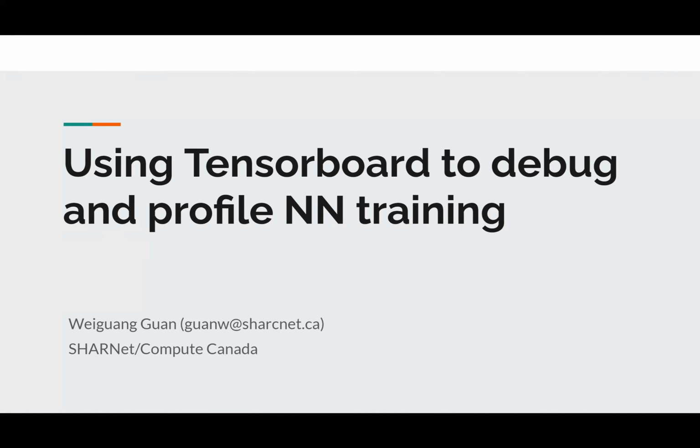Today, I will introduce Tensorboard, a toolkit that comes with Tensorflow. You know, Tensorflow and PyTorch are the two most popular deep learning platforms. Tensorflow provides not only the API for users to build neural network models, but also a collection of tools that can be used to visualize the training process, debug anomalies, and profile the training performance.